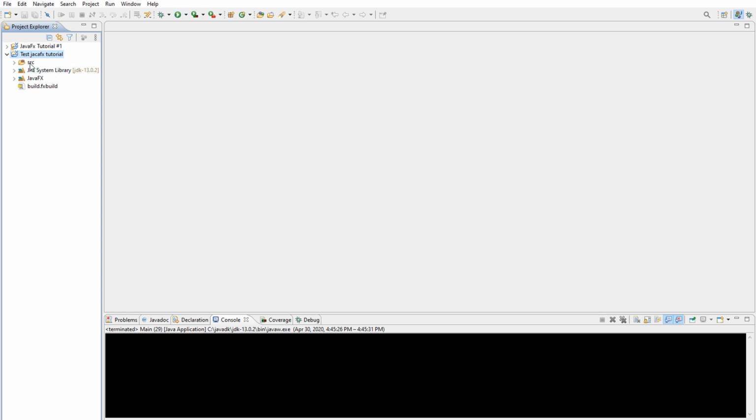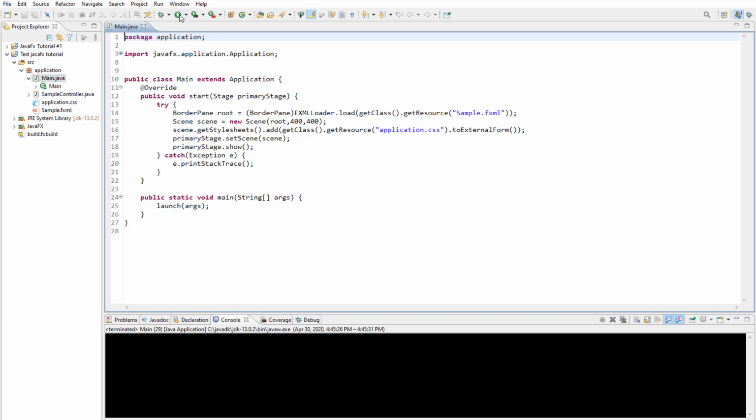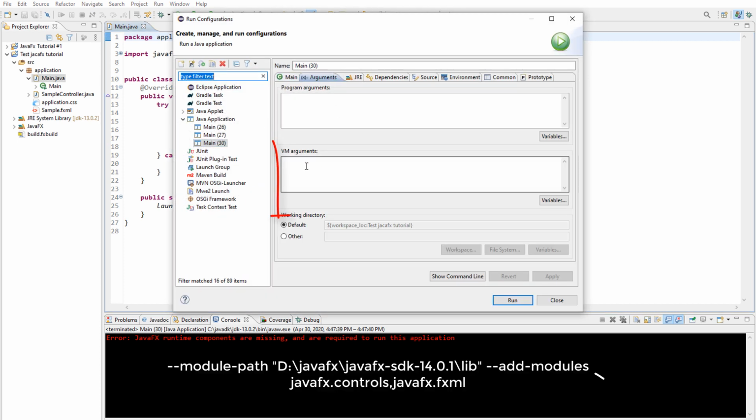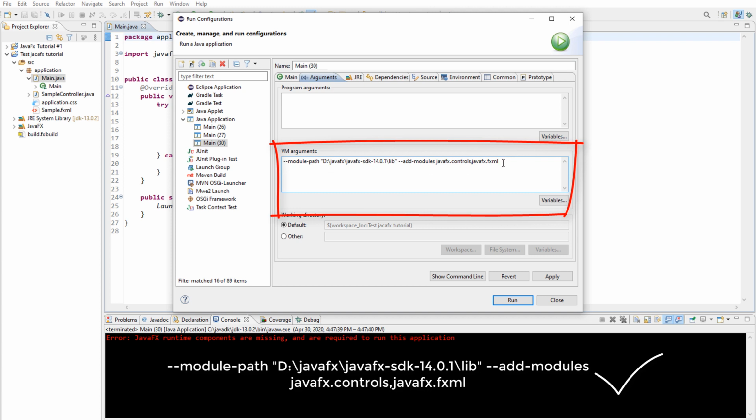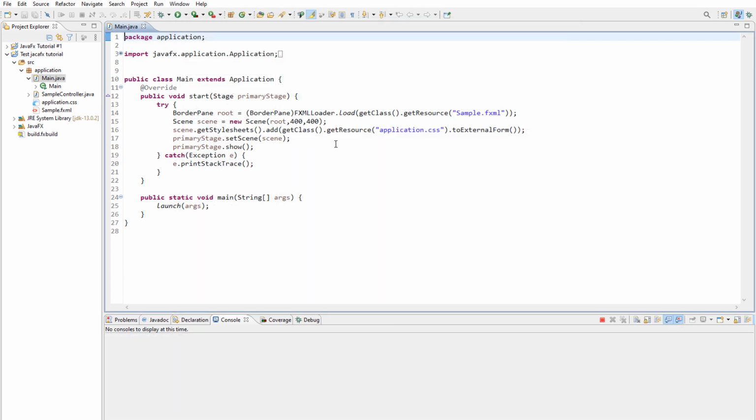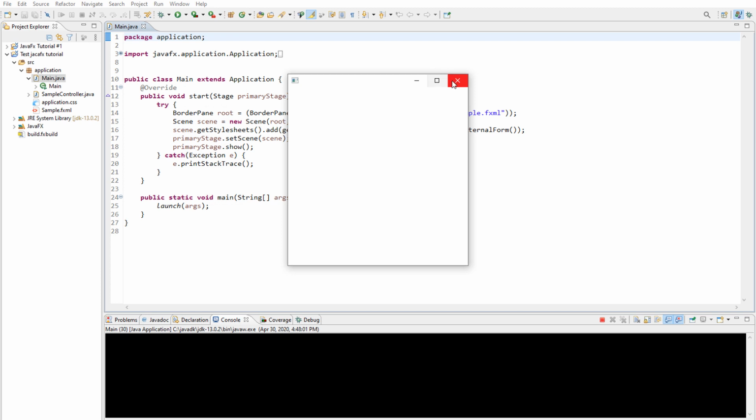And you need to go to your main, run it, and you're going to get an error which you fix by updating this code. So you go to arguments of your main and click and add this code which I'm going to link. Now this is the process you have to do every time you set up your JavaFX in Eclipse and I covered that in a different tutorial. And just click run and now you can see you can run your application.